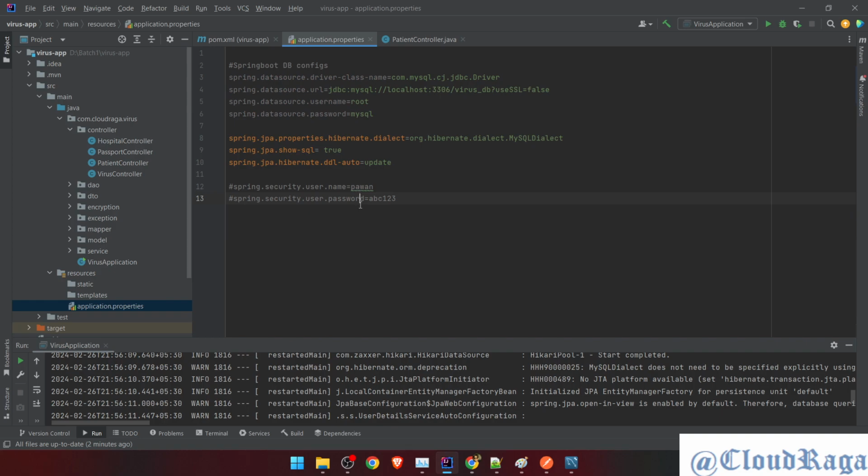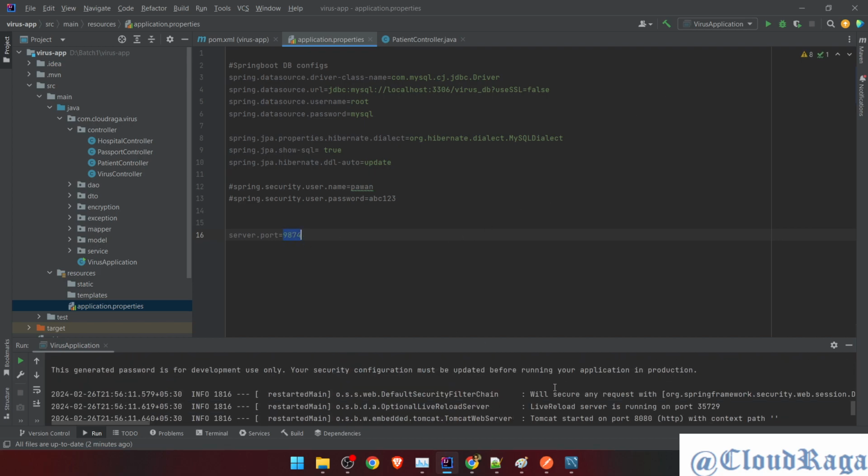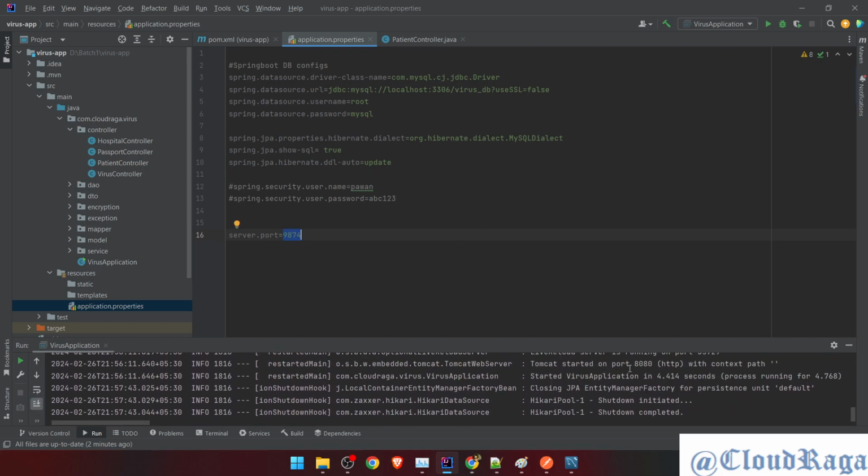Resources, this one. Right now we just have default things. Okay, now you can add this: server port, and let's make it some random 4-digit number. So I wrote 9874. So far our default port was 8080. There it is: Tomcat started on port 8080.